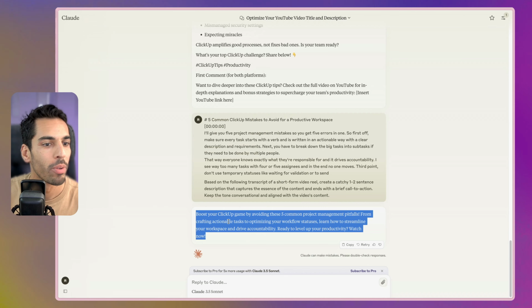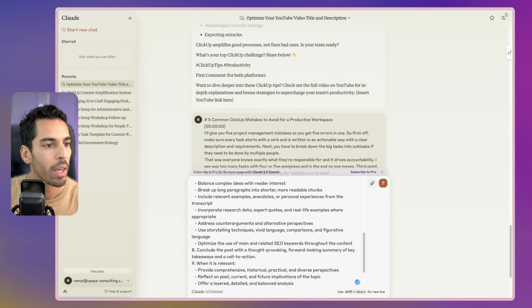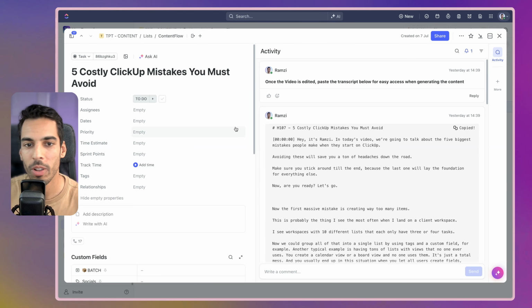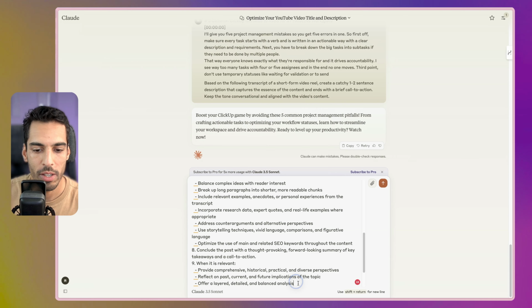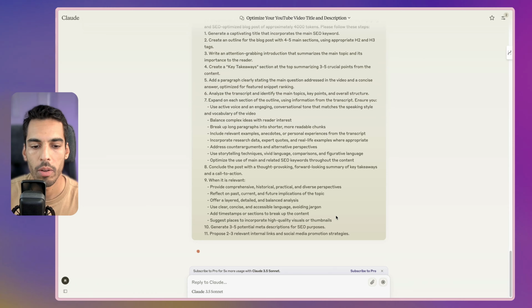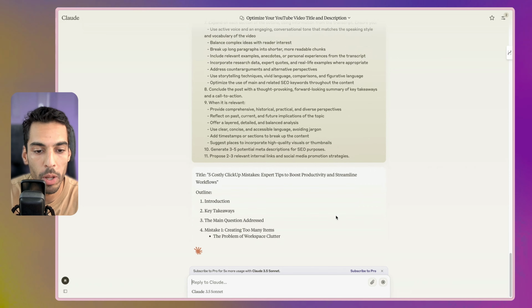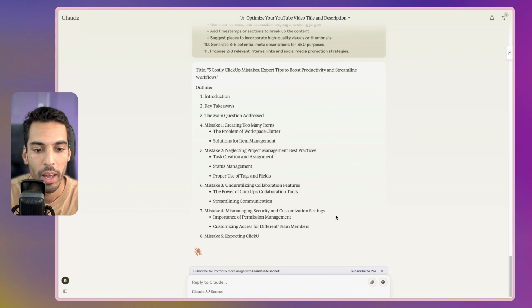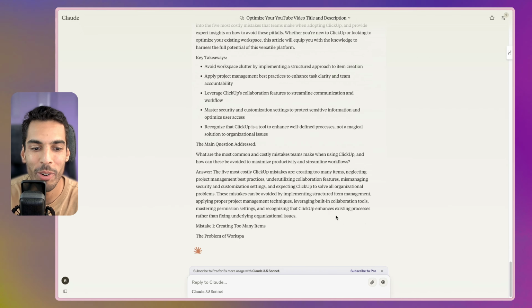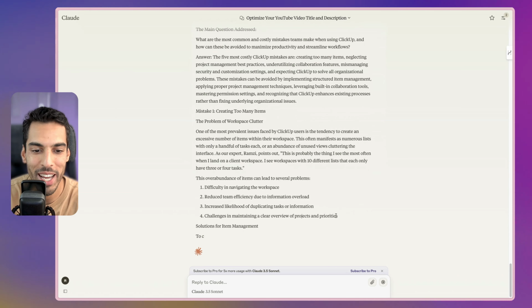I'll get back to Claude. I'll add my prompt, and then get back to ClickUp and to my main task. And I'm going to use the original long form transcript and just add it right here to the very bottom. There you go. Claude's going to generate a blog post with an outline, introduction. It's going to work for you. It's going to generate a SEO-friendly blog post in a few seconds.